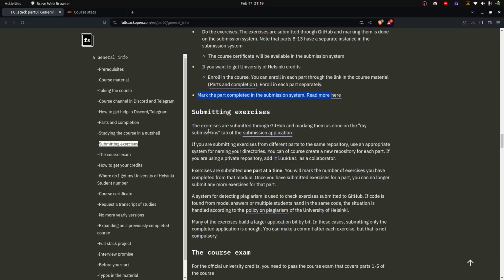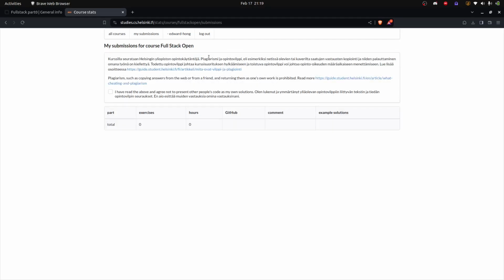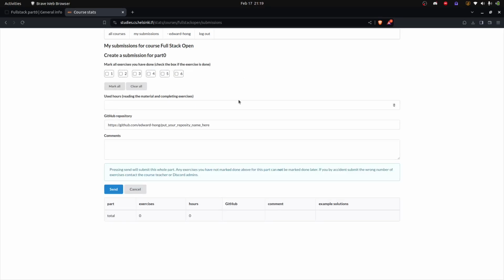Submitting exercises. The exercises are submitted through GitHub and marked as done on my submissions tab on the submission application. So here you can create a submission. Yes. And then you can mark which exercises you've done, give the repository of your GitHub repo, the number of hours reading the material and completing the exercises, and some extra comments should you choose to add those.